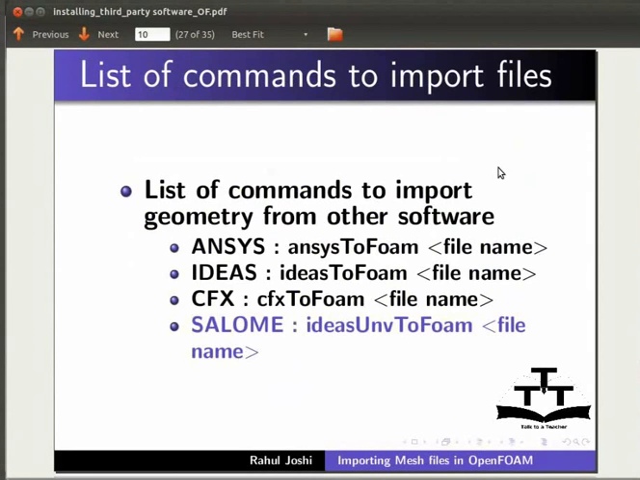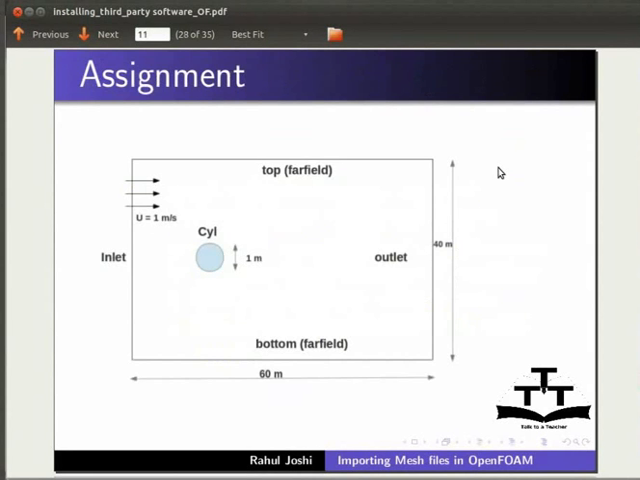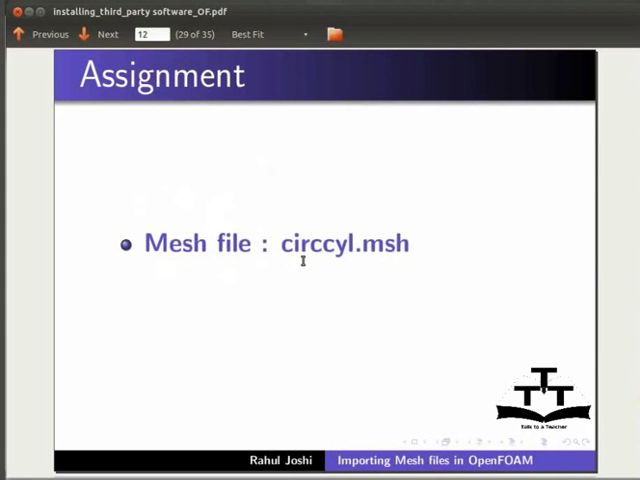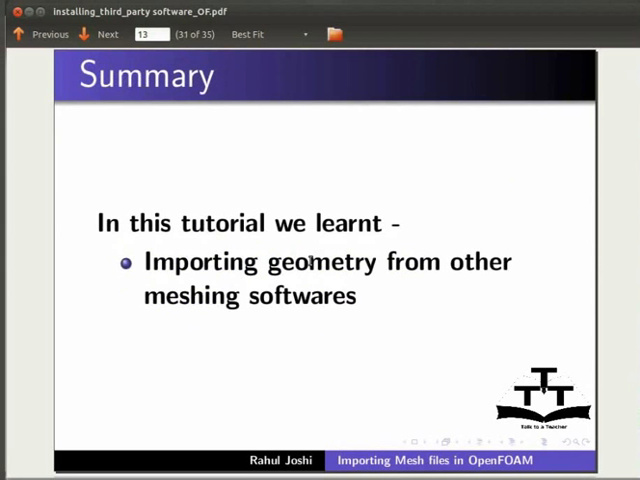This brings us to the end of the tutorial. As an assignment, try importing the mesh file of a circular cylinder. Mesh file by the name circcyl.msh is provided with this tutorial. Solve it using the icoFoam solver. In this tutorial, we learned importing geometry from other meshing softwares.